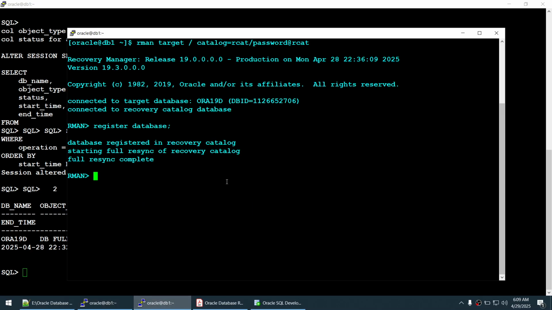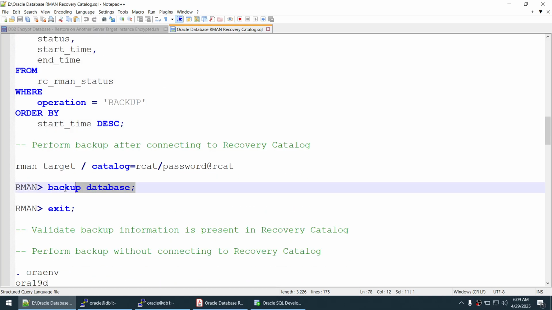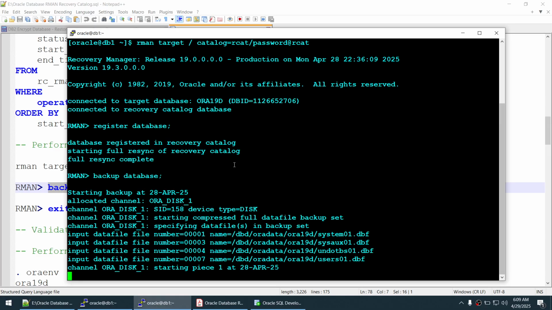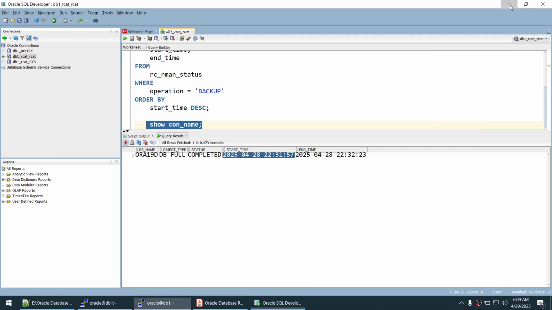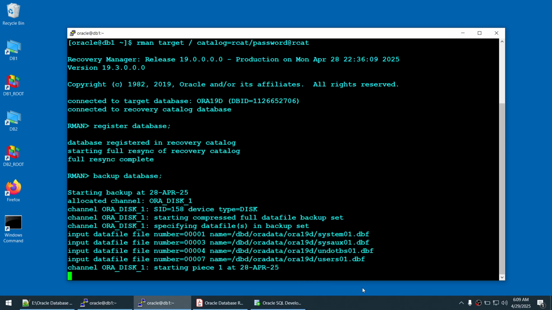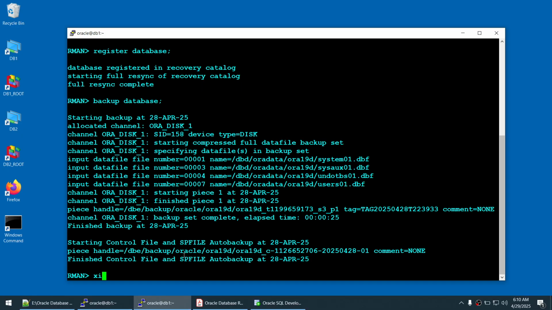Now, what we will do, we will try to take another backup of this particular database while we are connected to the recovery catalog. We have just done the register database. Let's try to take another backup. So I've initiated another backup. Let's wait for this backup to finish. Give it a few seconds for this particular backup to finish. Give it another few seconds. And that's done. Let's exit.